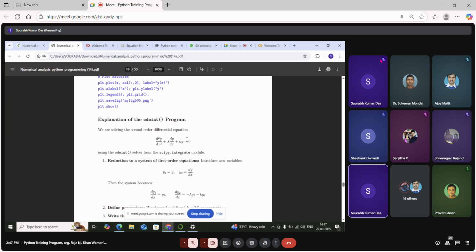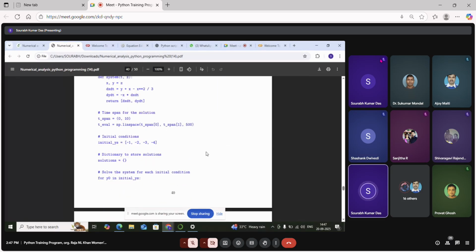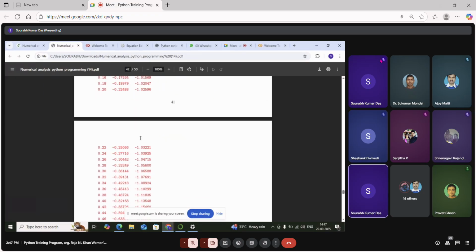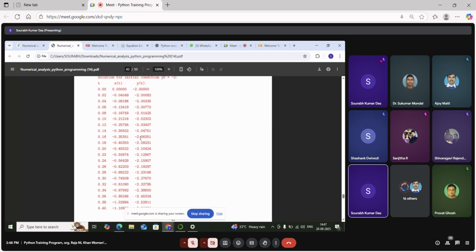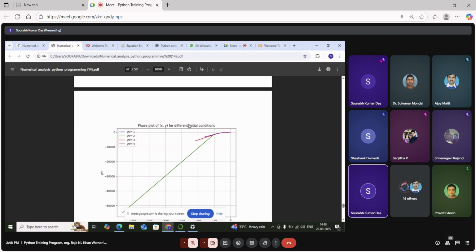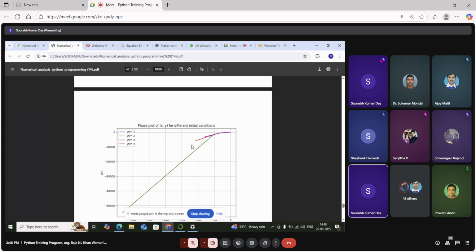This is the second order differential equation, and from scipy.integrate we have solved this differential equation. This is the question: solve this differential equation and write Python script of the following. And this is the program, and this is the output, sir. Complete output, and this is the graph. Sir, all are included in this PDF, sir.